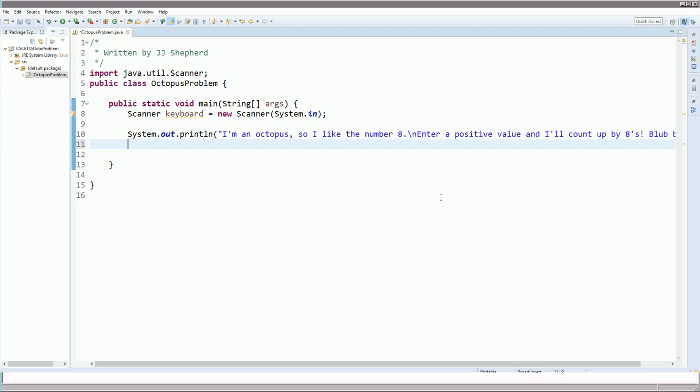So now we need the user input. And let's just assume that they're going to be entering in whole numbers. So we need to go ahead and create a variable to store that value. So let's create an integer, as we know those are whole numbers, and just call it numberInput. Then, in order to get the information from the console, we're going to assign this to keyboard.nextInt to get the next integer value.